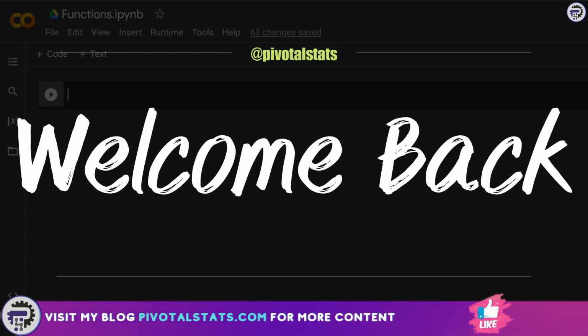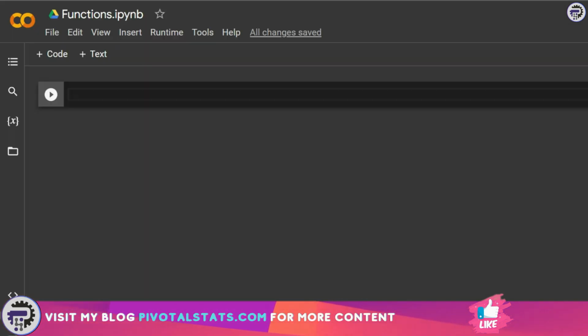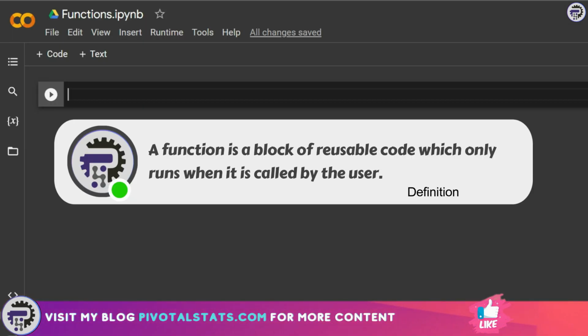So today in part 4 of the Basic Python series, we're going to learn about functions. Now what is a function? A function is a block of code which only runs when it is called.